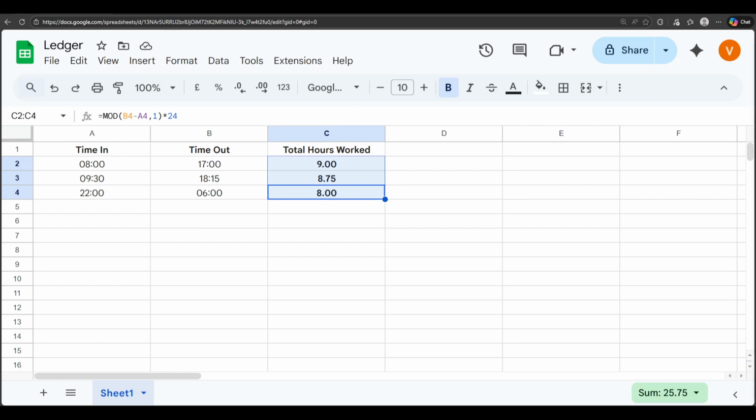Finally, copy the formula down the column to apply it to all your rows. As a tip, make sure columns A and B are formatted as time to avoid errors, and keep your entries consistent. That's it. You now have a clean, dependable way to calculate hours worked in Google Sheets.